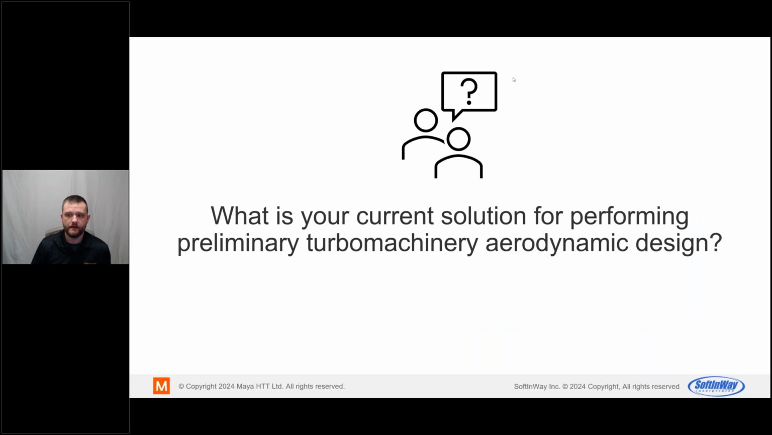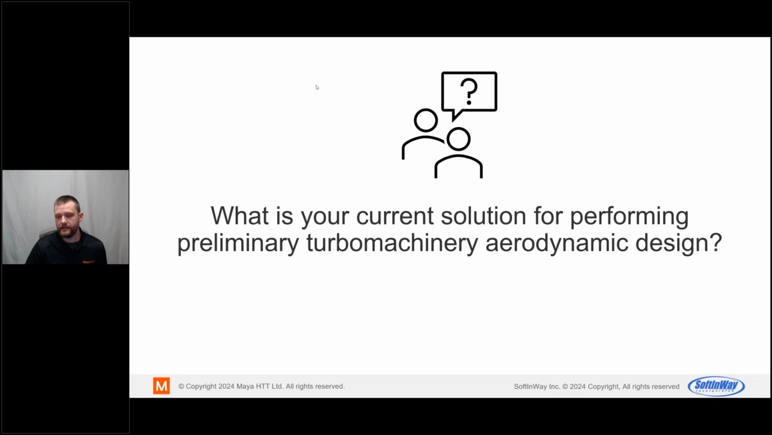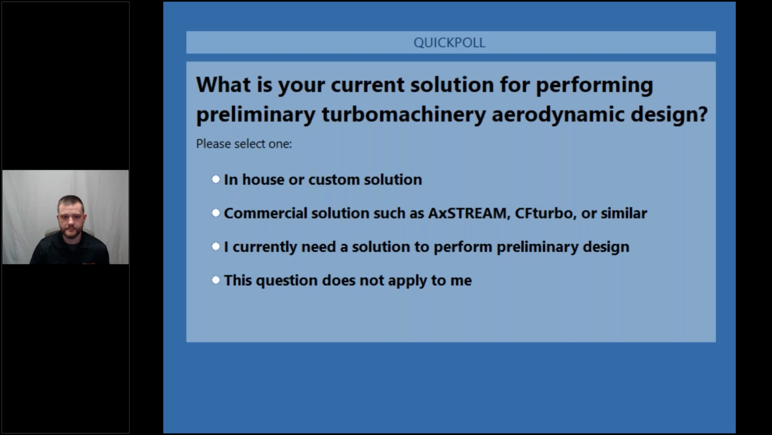And with that, we'll jump into our next poll. Do you currently have a tool in place for performing turbo machinery aerodynamic design? If so, what is it? Do you currently have a need for a tool? Possibly we can help you out with that.